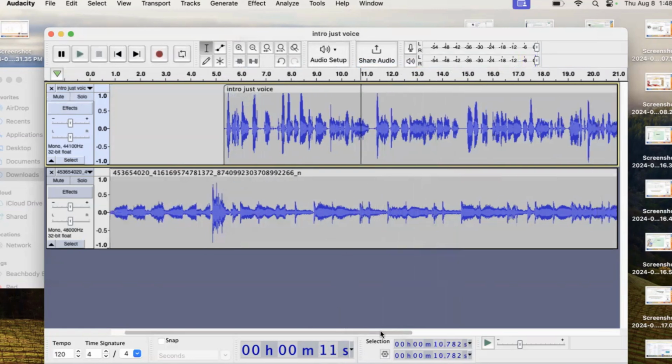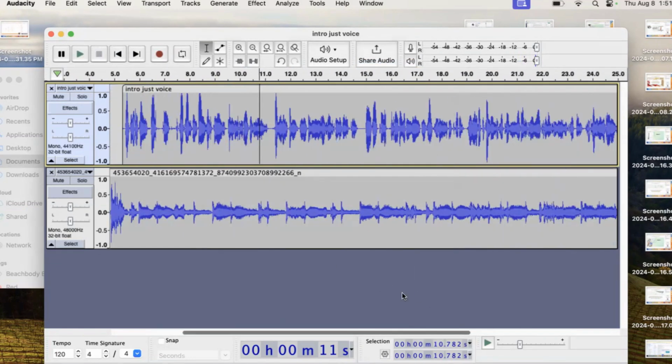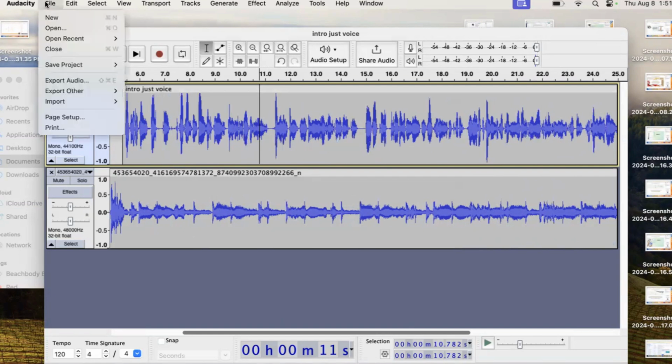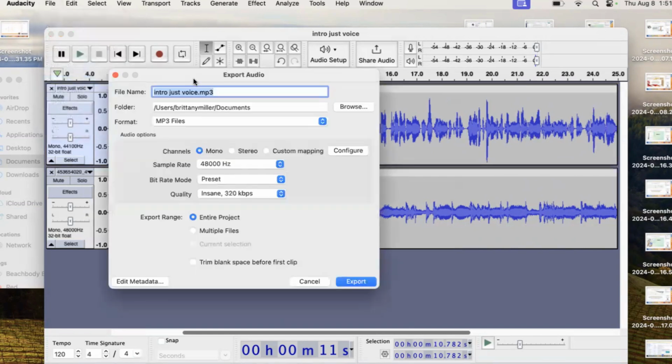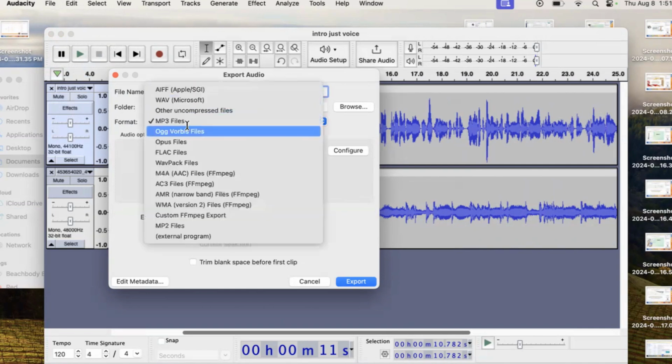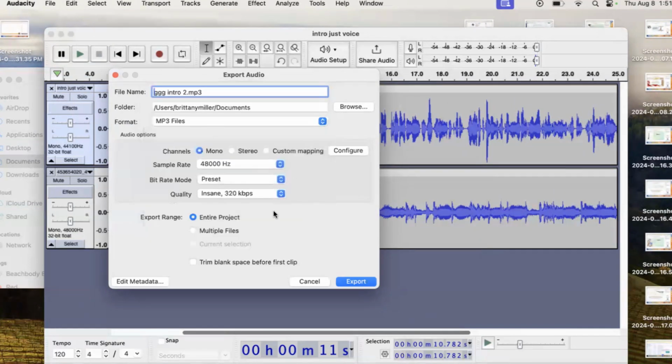And it all works out really well. Okay, so now what you can do is you just come up into the top left and go File, Export Audio. You want to make sure it's export, and then you'll call it whatever you want. Choose where to save it, Documents here. Pick which file you want, probably MP3 for most cases.